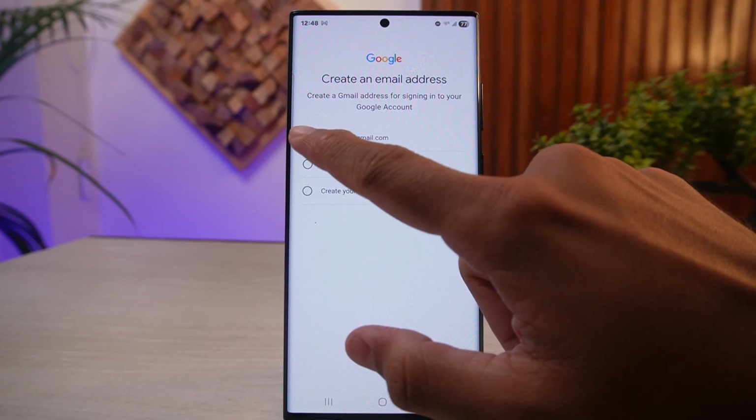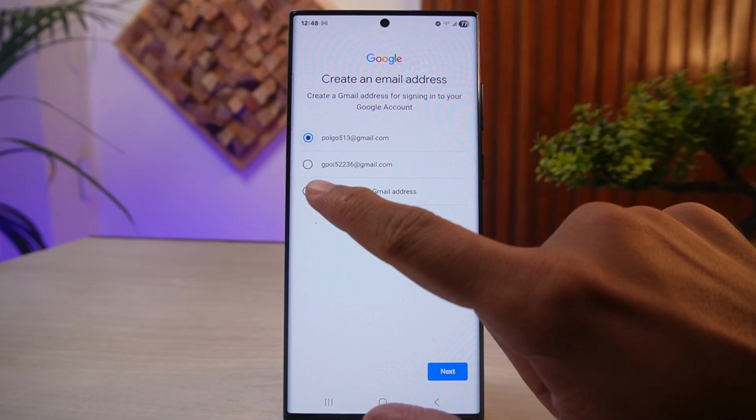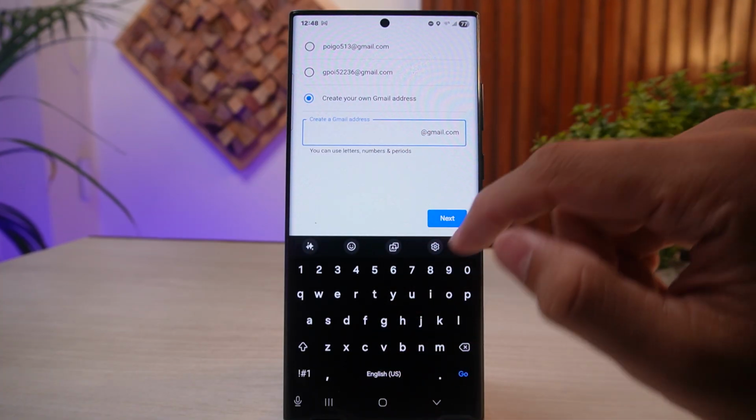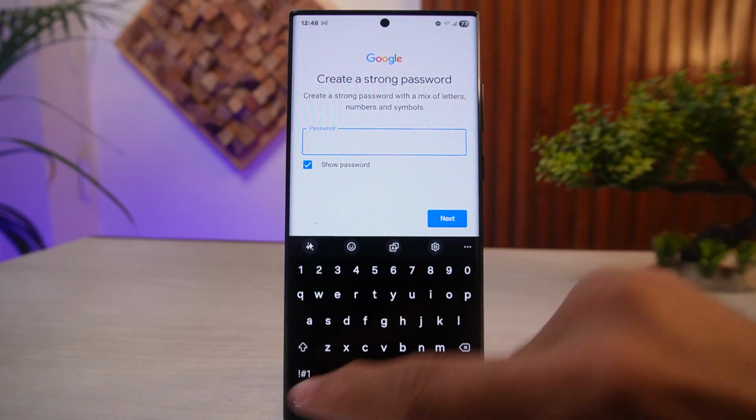You want to simply tap on any one of the available options, or if you want to create your own, you can simply tap on create your own email address as well. Type it out over here, and you'll be able to tap on next to select your Google account. And you want to simply set up your password over here.